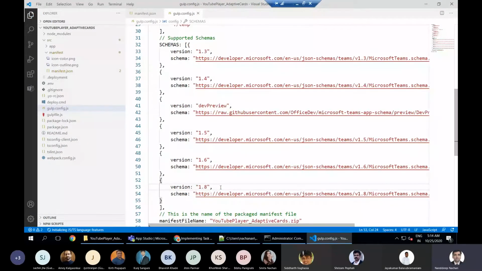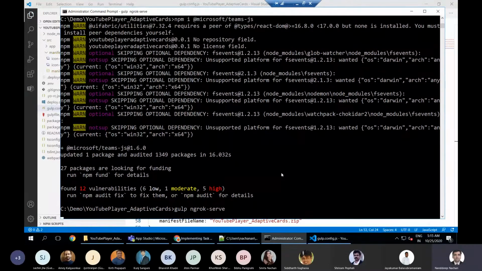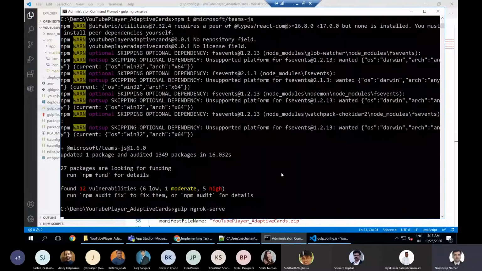Once this is done, I think most of the changes to the solution are done so that we can use the latest version of the Teams SDK. Now, before making any other changes to the solution, we will test it out by running gulp ngrok serve. We are just using this ngrok for HTTP tunneling.